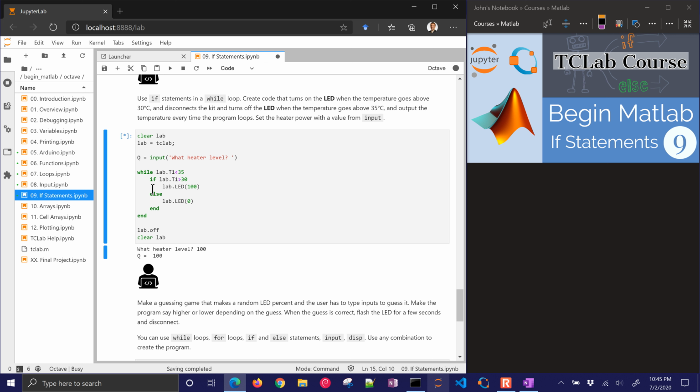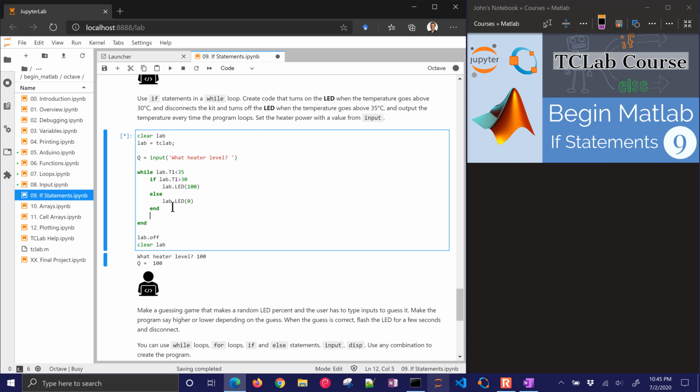All right, so it's going to keep looping, and the one thing I forgot to do here is print out the temperature each time. So I should have done that right here. I'll do that after it finishes running. Okay, I'll go ahead and display, and we'll do lab.t1.